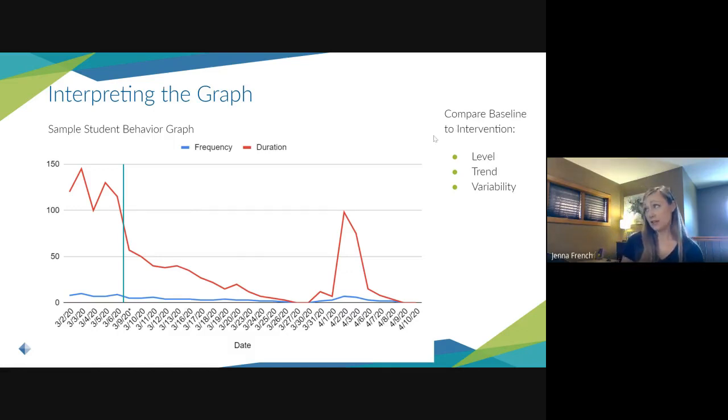So when we're comparing from baseline to intervention, we're going to look at the level. Here, the duration was at a pretty high level, and it dropped to a much lower level, maybe mid to low, once the intervention was in place.